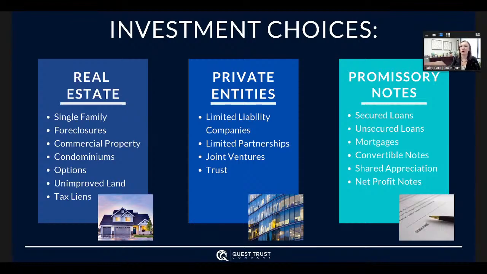It's funny, by a small margin, real estate is actually the smallest class of assets that we hold at Quest. Private entities is right behind that. And then promissory notes, again, is about 50% of the transactions that we fund here at Quest.